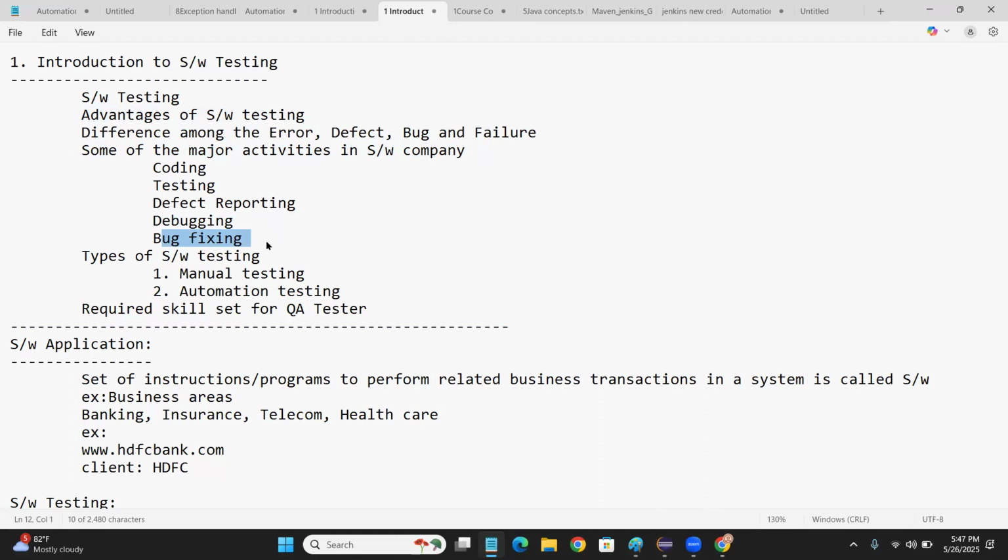What is automation testing? If you understand these concepts and want to get a job as a test engineer, you can get the clarity. What type of skills are required to get a job as a test engineer? That is the required skill set for a QA tester. That knowledge I want you to get. Right now, we will start the concepts.